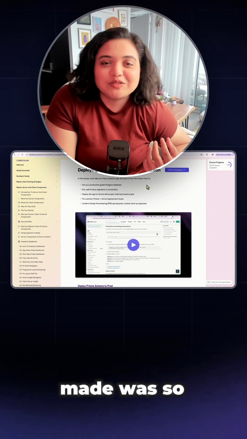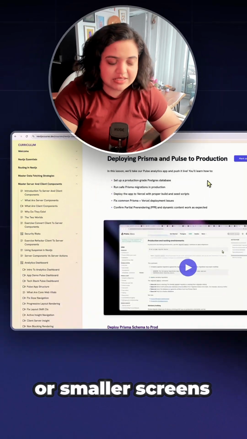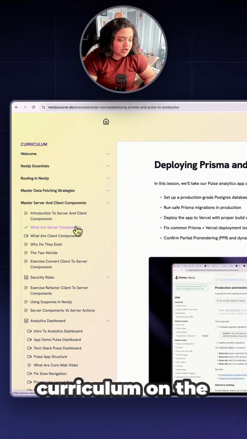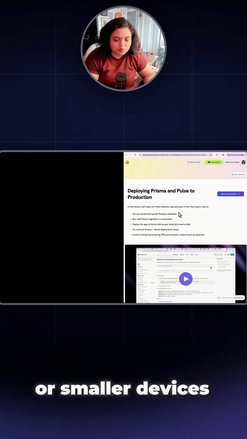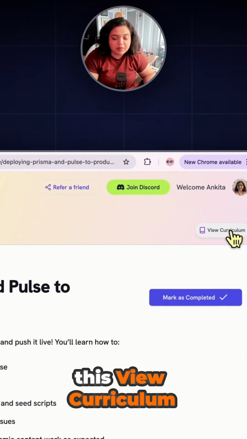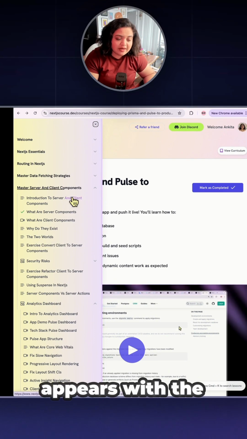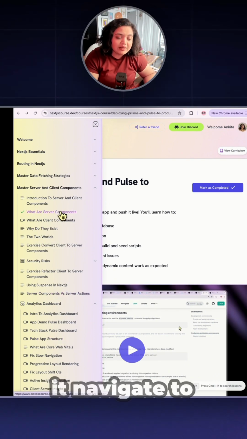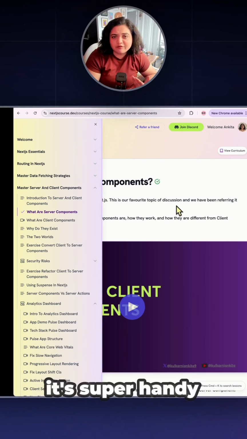Another upgrade I made was so that my course can easily be accessed on mobile and tablet or smaller screens in general. For example, you see the curriculum on the left-hand side has a lot of lessons. If you were to switch to, let's say, tablet or smaller devices, then you see this View Curriculum button. Students can just press View Curriculum. A draggable sheet appears with the entire curriculum. Students can open it, navigate to any lessons, and jump straight to it. It's super handy for smaller devices.